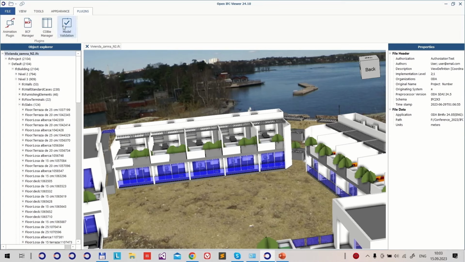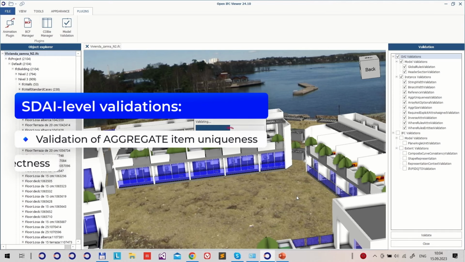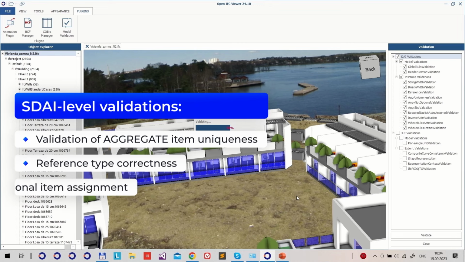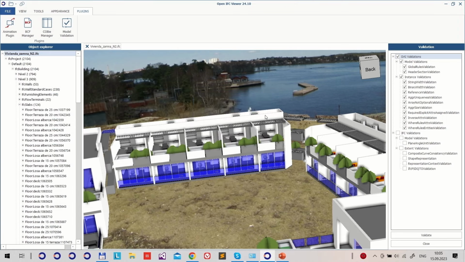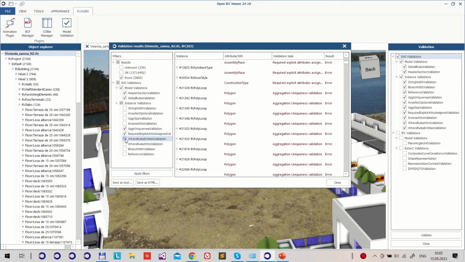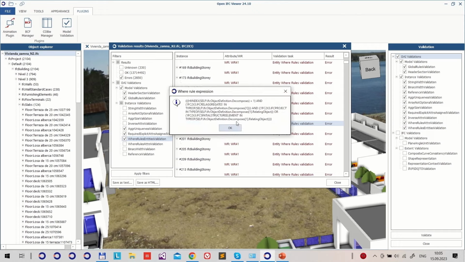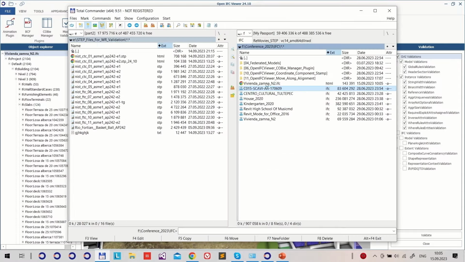IFC SDK includes a validation engine that can check models on different aspects. The validation engine has been improved with several standardized SDAI-level validations implemented, such as validation of aggregate item uniqueness, reference type correctness, and array non-optional item assignment. An automatically generated IDS API together with IDS validation have also been harmonized according to the latest stable version released by buildingSMART earlier this year. It implements the highest level of validation of model semantic correctness according to user-defined requirements.